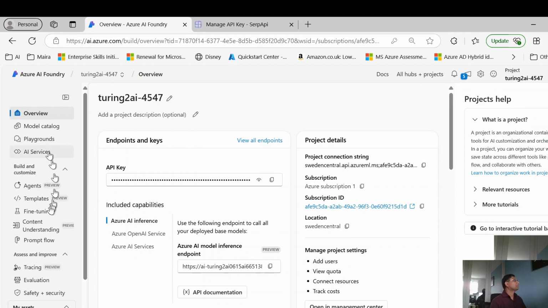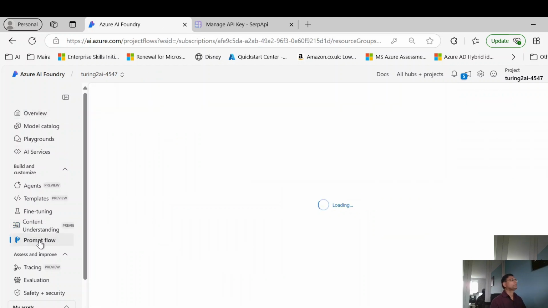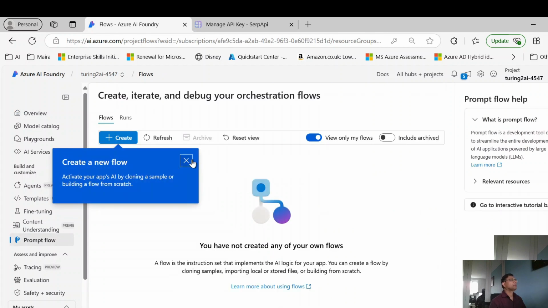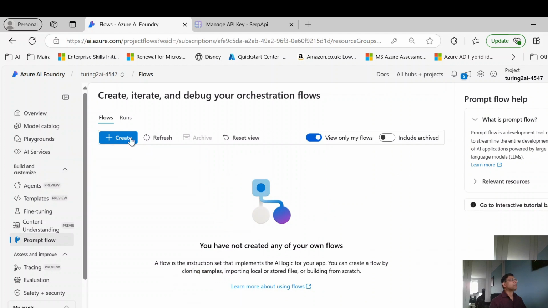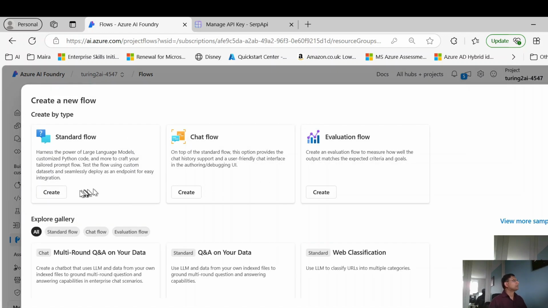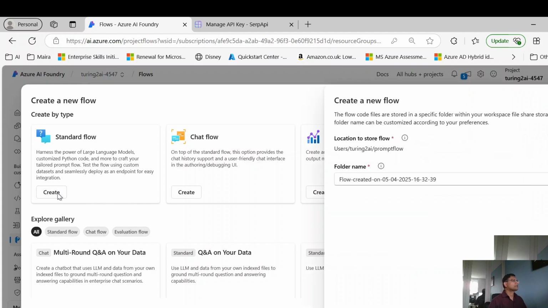So let's go there. Now if you go to the prompt flow, there are mainly three sorts of prompt flow you can generate. I'm going to generate the standard prompt flow. So let's start by creating a standard flow. Create. I'm not going to change the name. The flow is created.